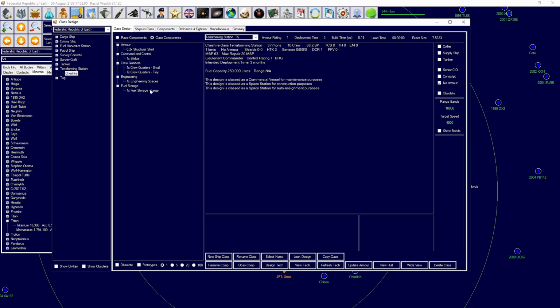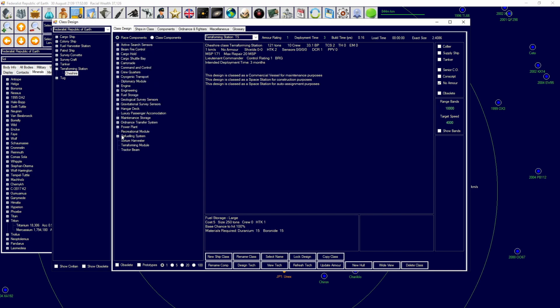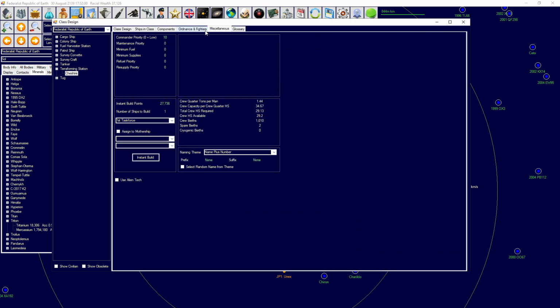We want to remove the fuel, and then we want to add in our terraforming modules. So we're going to add in, I think, 8. That's 8 modules. Let's go for a 10. So that gives us 250,000 tons total. 10 modules. That's 5,000. What does this actually cost?